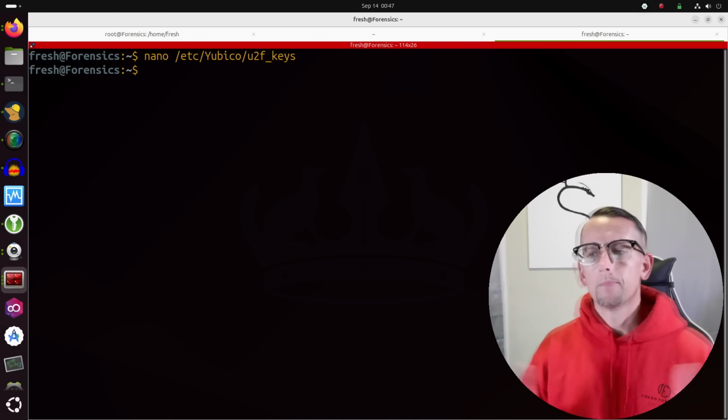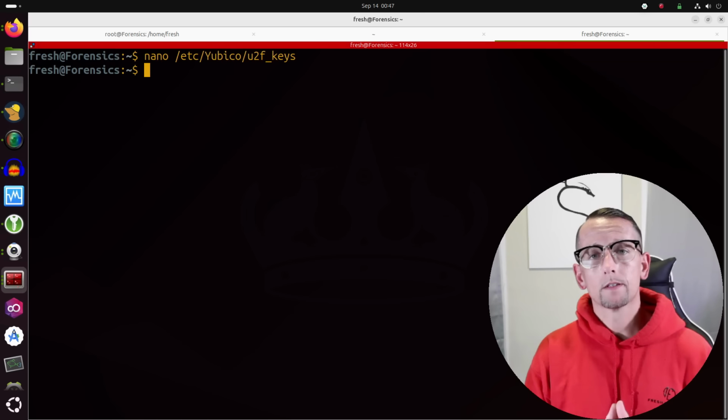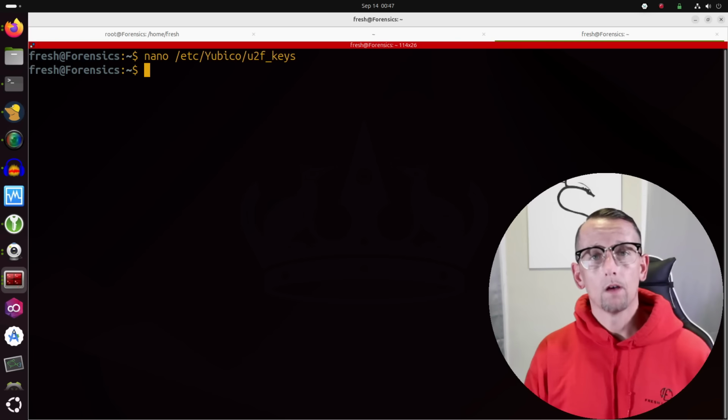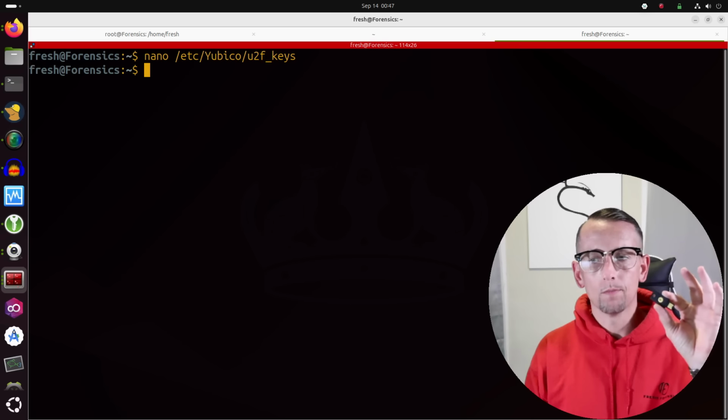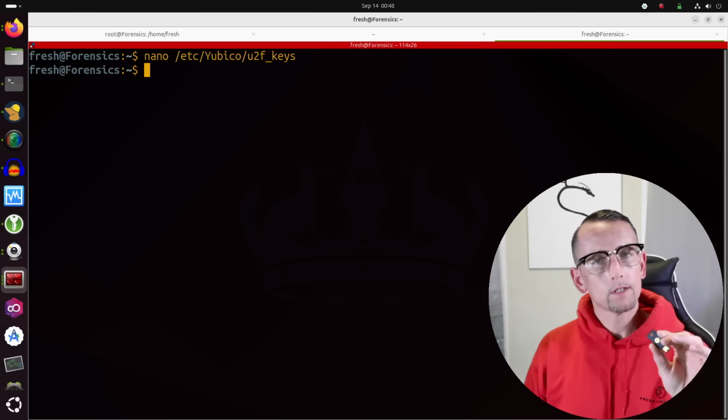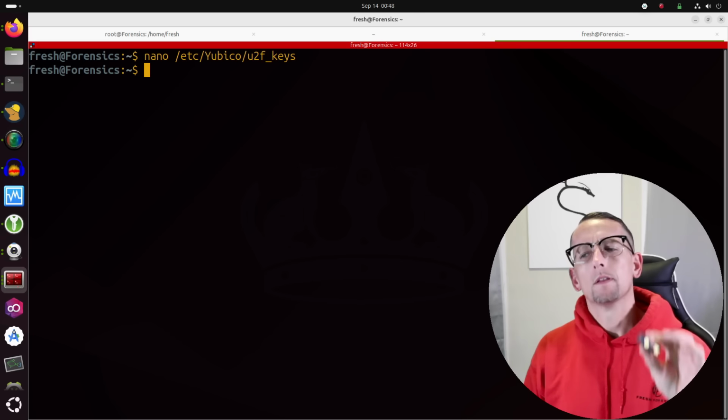Hey man, I love Linux, and you know what? I love YubiKeys too. I've grown very fond of these guys. It's absolutely incredible just how much you can do with these YubiKeys. If for some reason you don't have one, you need to get one.